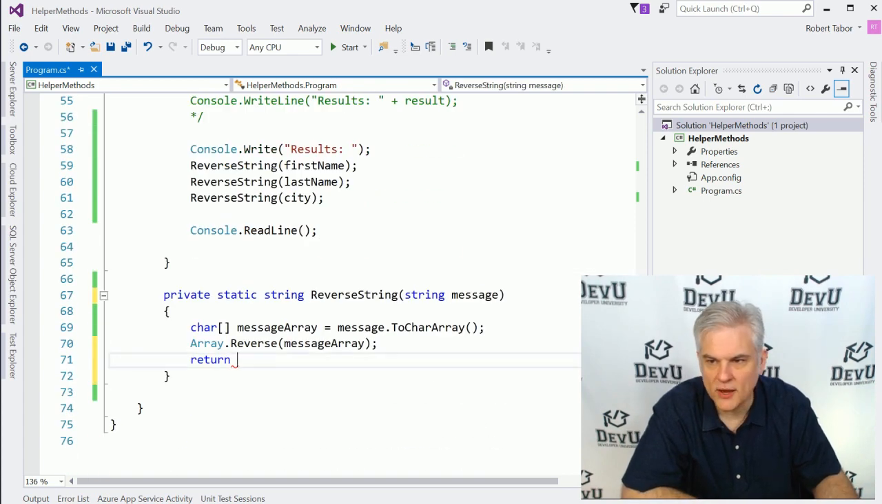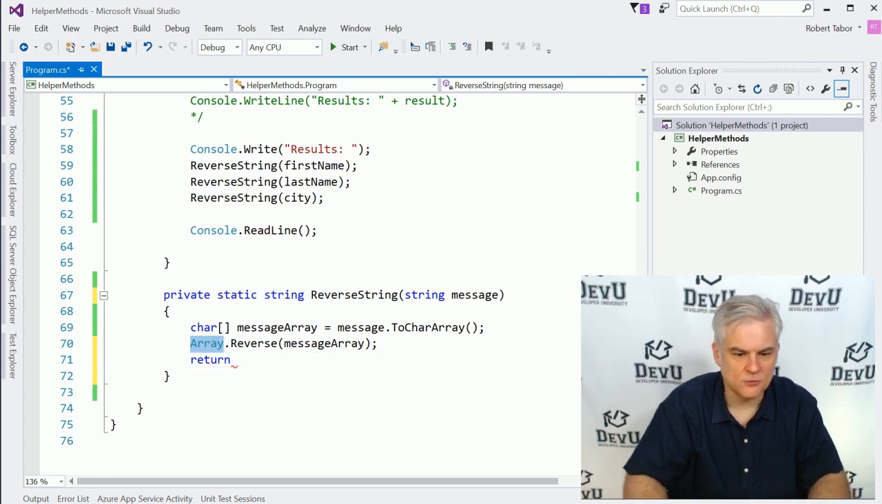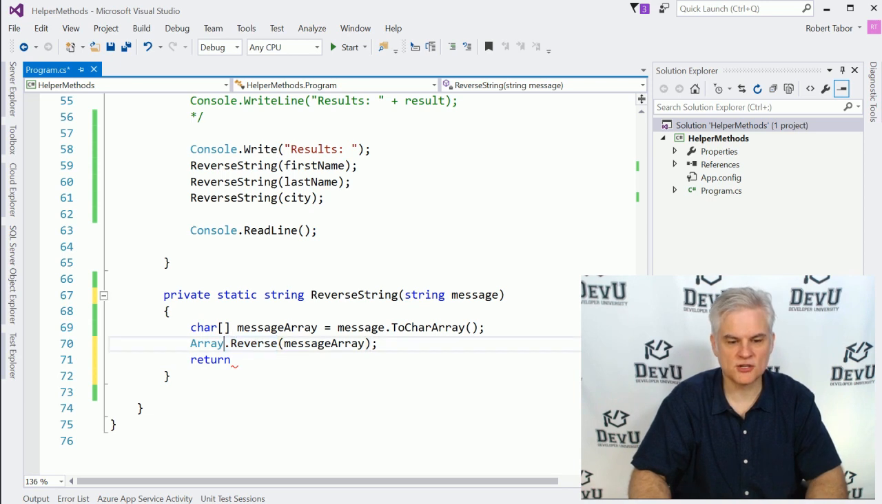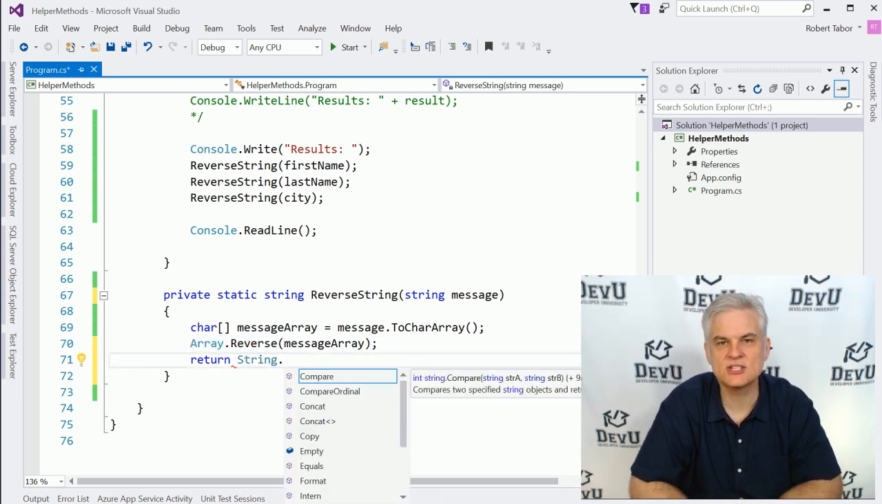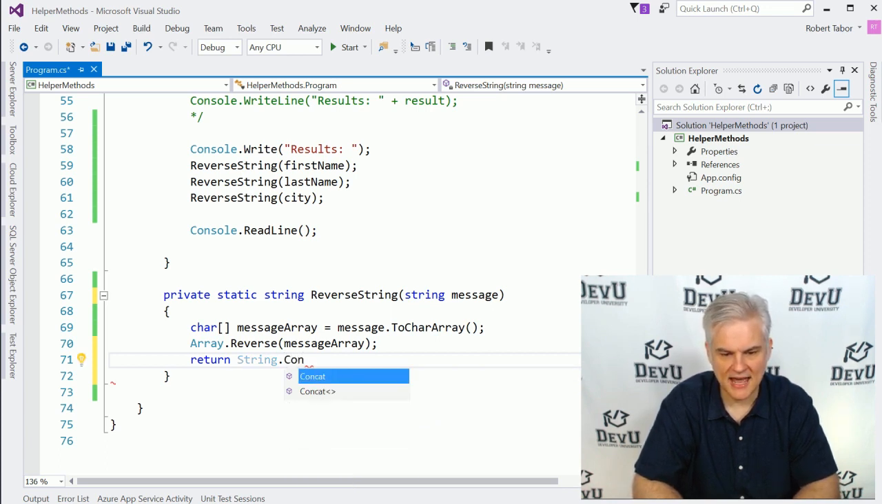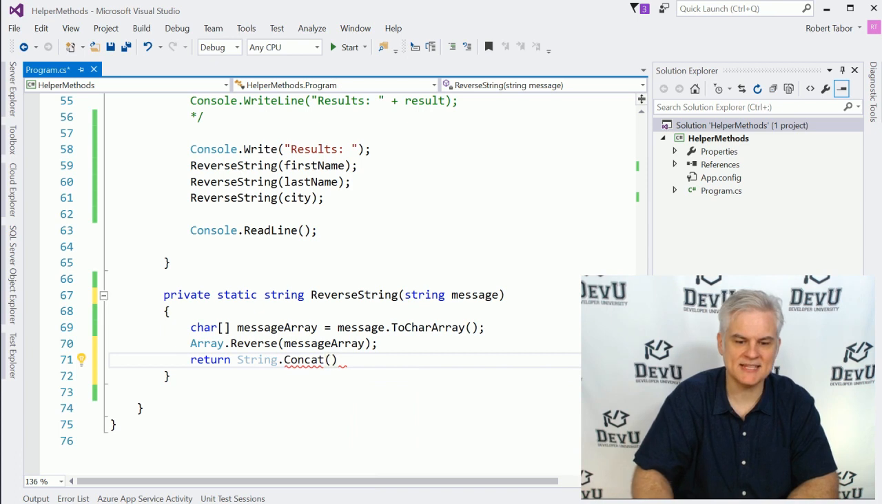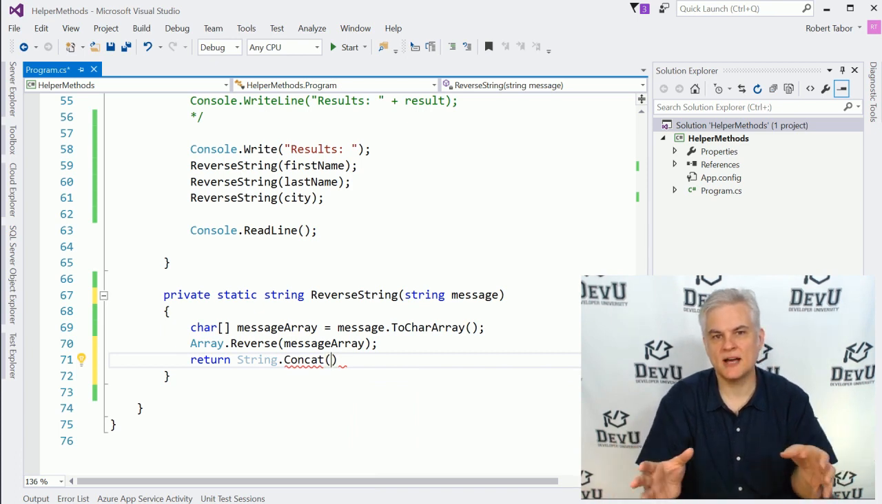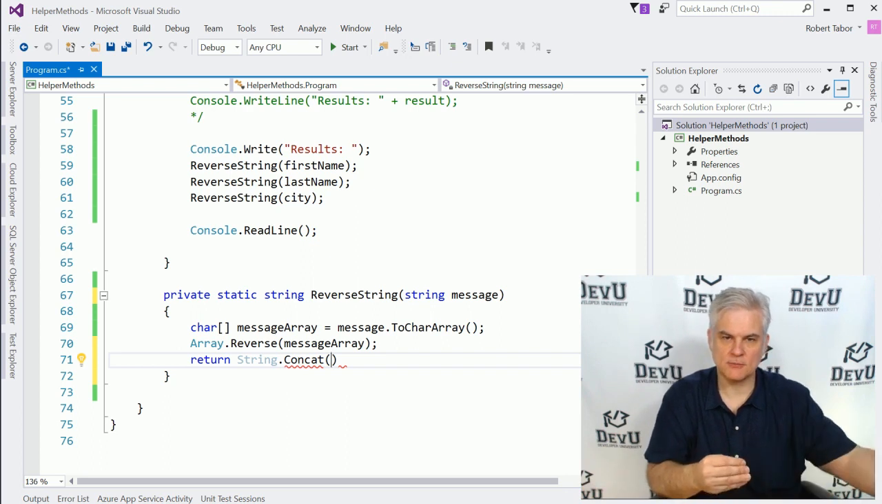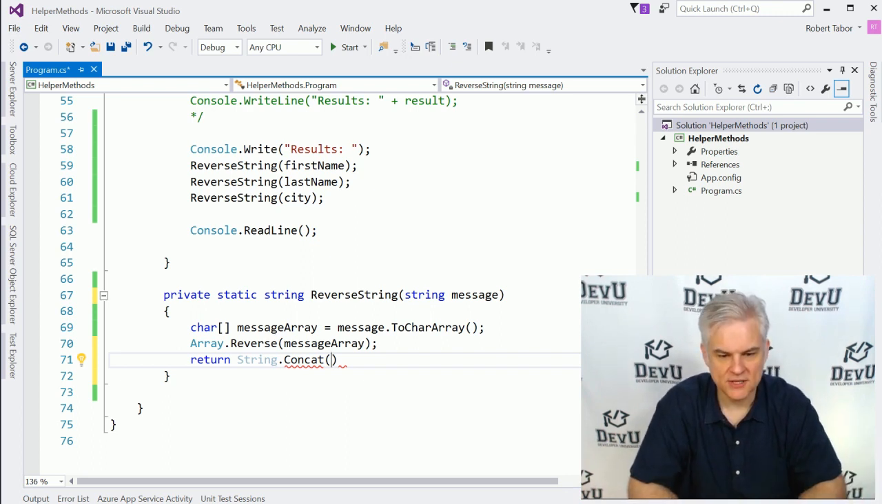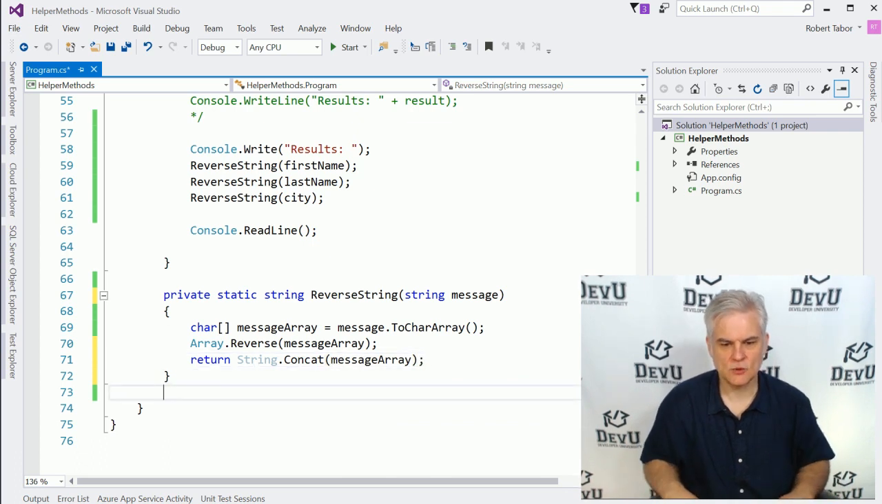However, there is an easy way to do this with just one line of code. Just like there is a helper method called Reverse on the Array class, there's also a String class, and the String class has helper methods too. One of them is the Concat method, and it will allow us to pass in an array of individual characters, and it will concatenate them all together and return back a full string. So in this case, let's just give it the message array like so, and that should work just fine.